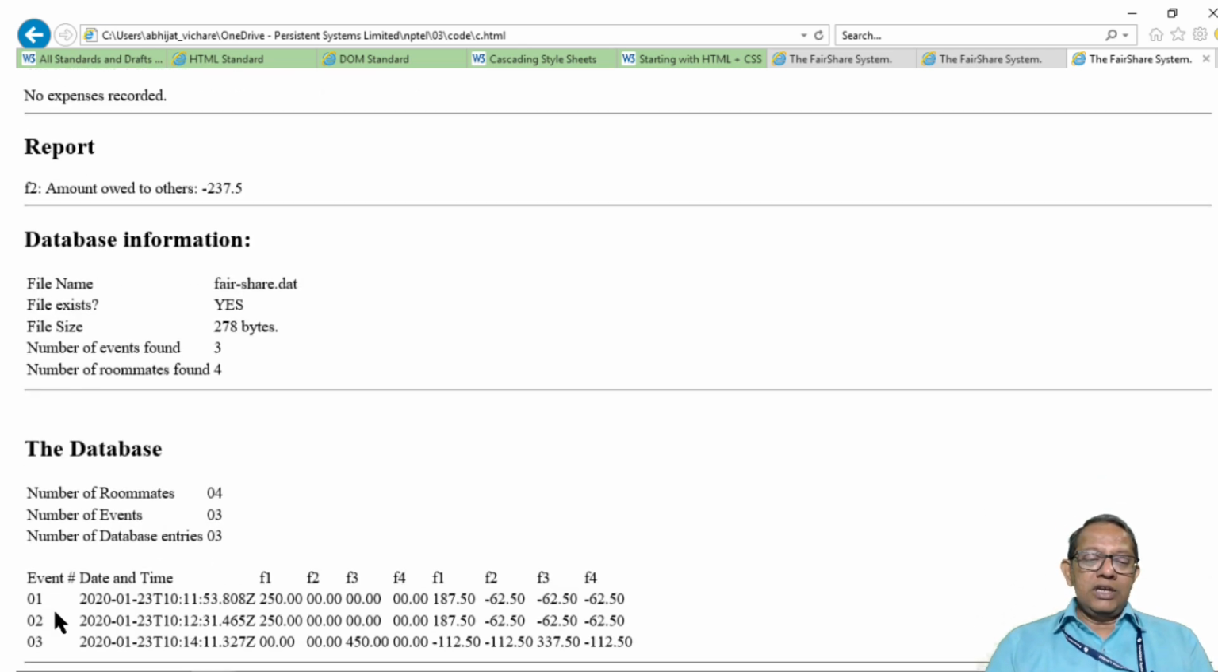If we go down in the database, it has no more events, no extra events than before, so the number of events is 3, and the number of entries in the database is still 3.